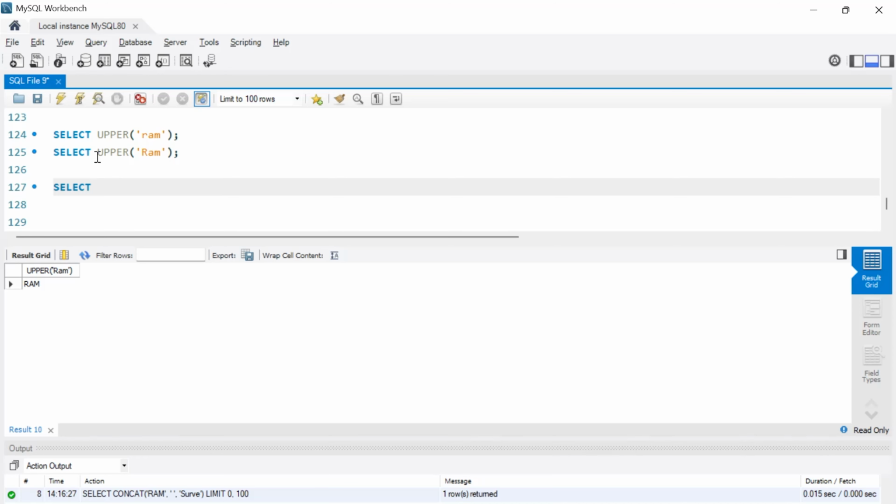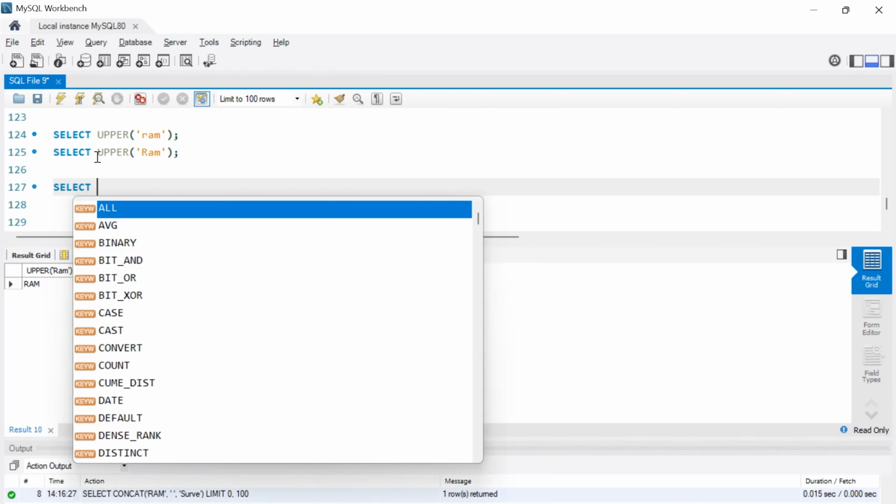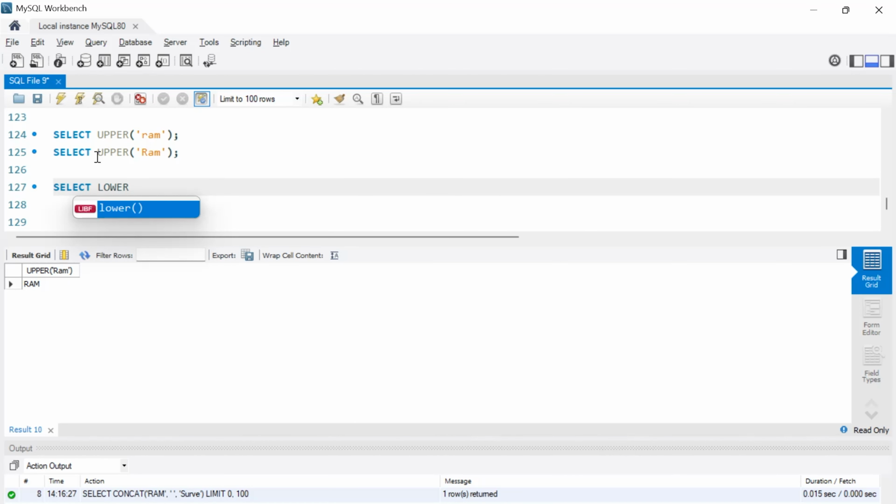We'll take one more example with lower, and we have RAM in capital. Now I will run this and you can see it has converted RAM from capital to lowercase.